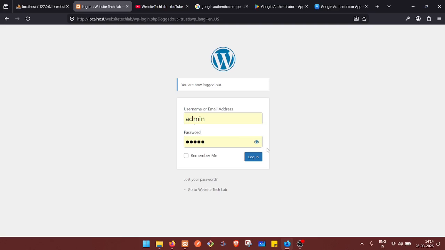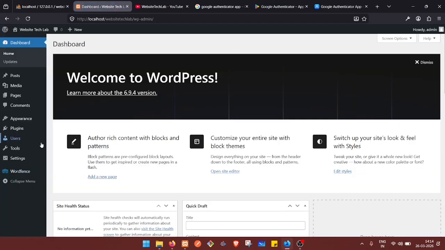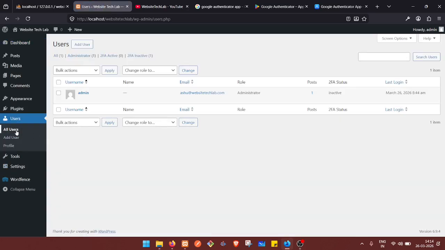In today's video, we'll learn how to activate two-factor authentication, or 2FA, for your WordPress login page using Wordfence. First, log into your WordPress dashboard, your WP admin panel. From the left sidebar, go to Users and then click on Profile.